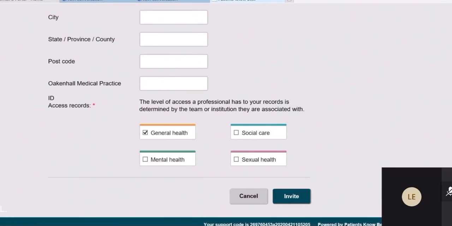But it's the same with any patient. We're relying on the practice to do what they usually do. So there won't be any difference from the PKB side of things, if that makes sense.